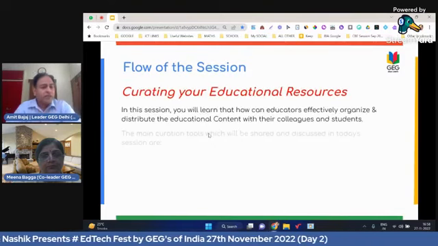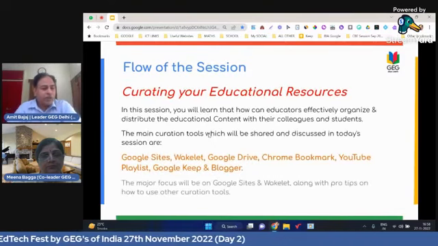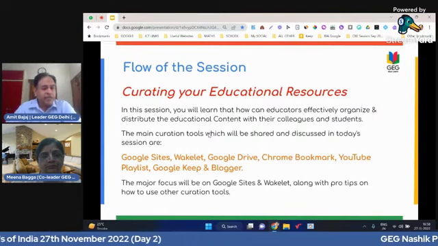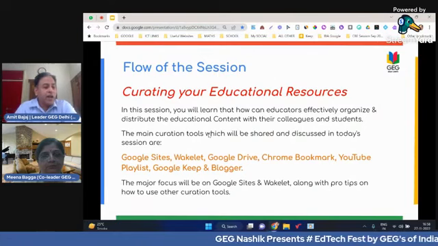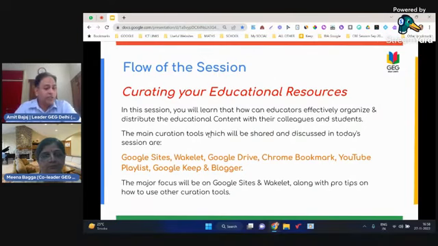Our flow of the session will be like this: we'll be talking mainly about Google Sites and Wakelet, and that will be the end of the session. We'll be covering how to create a Google site and how to make best use of it, the pro tips, and the same with Wakelet. Initially we will begin with Google Drive, Google Chrome bookmark, YouTube playlist, Google Keep, and Blogger. We'll be giving maybe 5-7 minutes to each of these tools, and most of the time will be devoted to Google Sites and Wakelet.